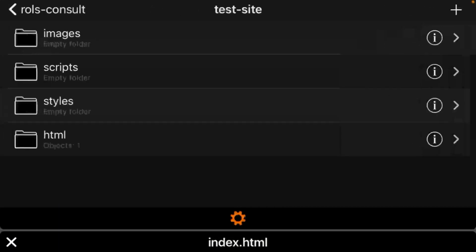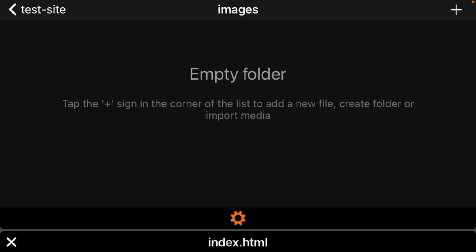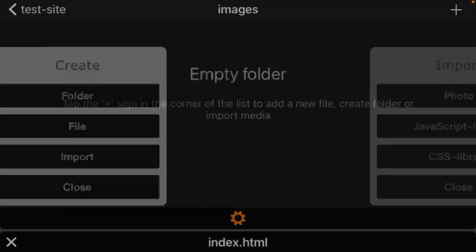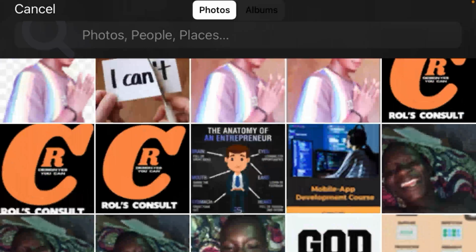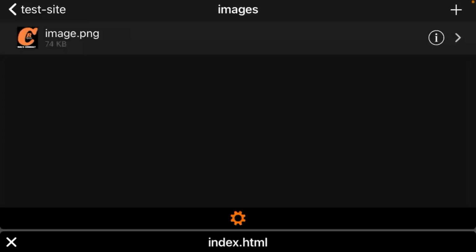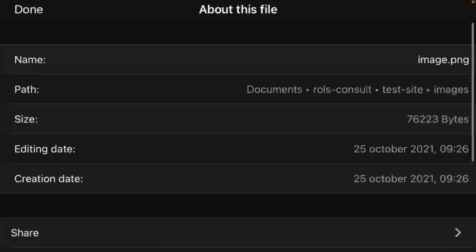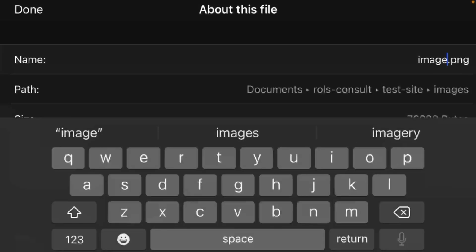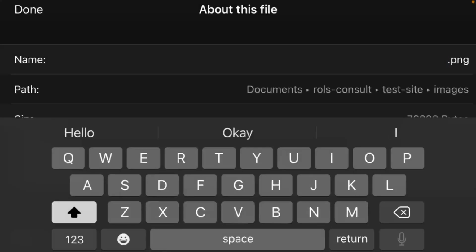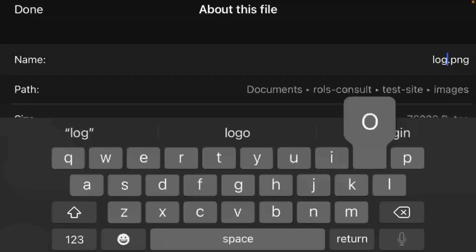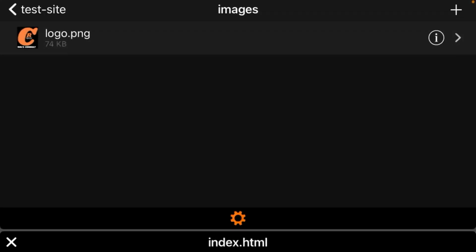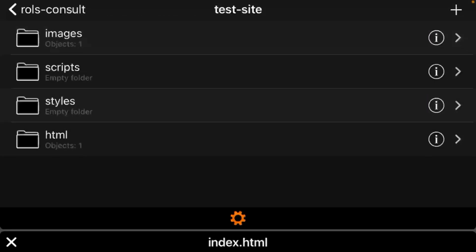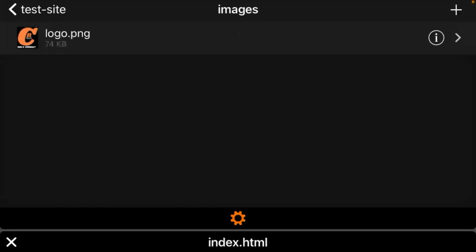So we go back. Now we go and import images into our images folder. We click on import, then photo. We go and take our photos from here and go to Rose Consult. So you call it image.png. We'll call it logo. So we come here and rename it to logo.png. When we are done, we click on done, and there we are. So now in our images we have one file, which is logo.png.